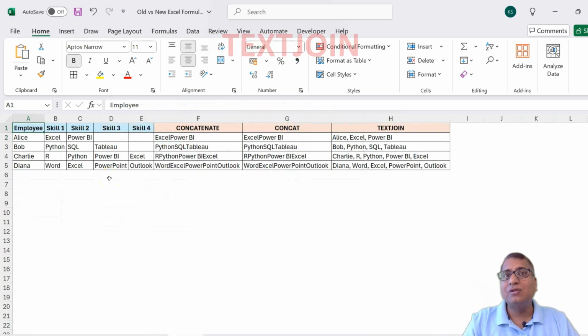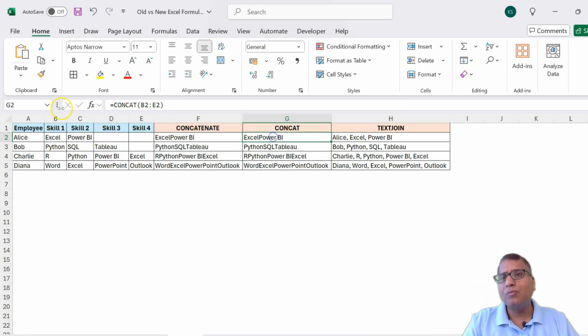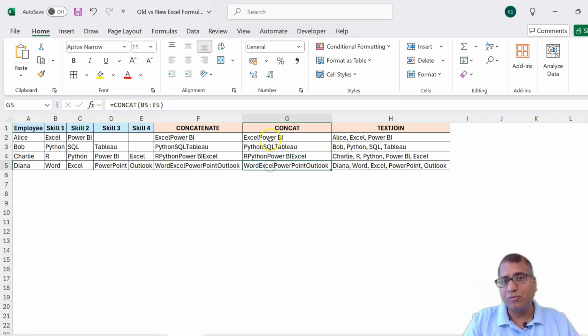The next we have is the CONCAT function. So here again we have an example of the employees' skills and we want to concatenate their skills into one cell. Now, the older method would be using a formula like this where you are manually concatenating, or someone can use CONCAT or CONCATENATE as well, where you can select that range and get this done. Now, this is also a way, but if you see here, there are problems, right? You have to manually give some space in between the formulas, then only it is possible. Otherwise, it will join all the text.